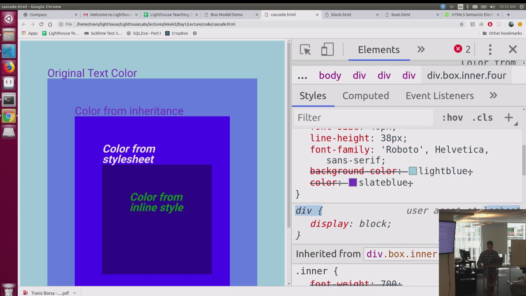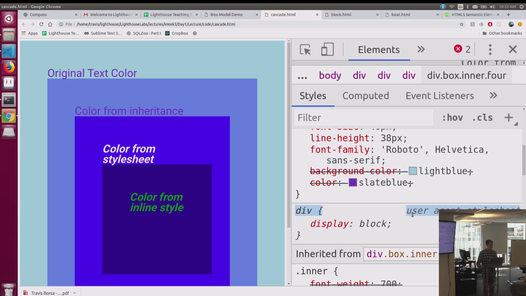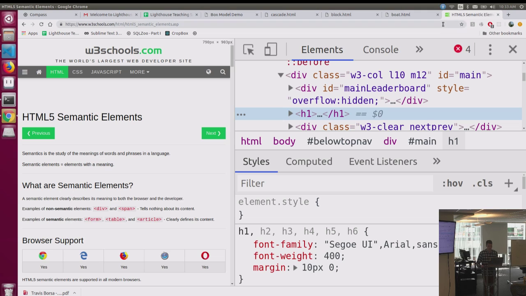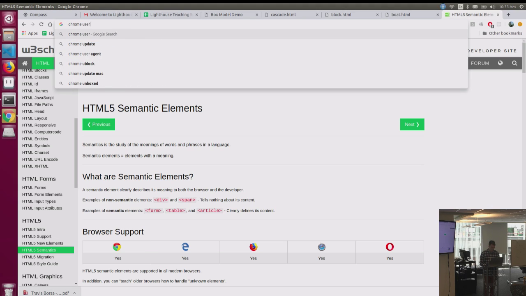And what this is, is the browser default styling. So if I make an HTML page and I don't include any CSS, there's still some default styling that comes up. It's nothing strong. Let's think Chrome. User agent styles example.